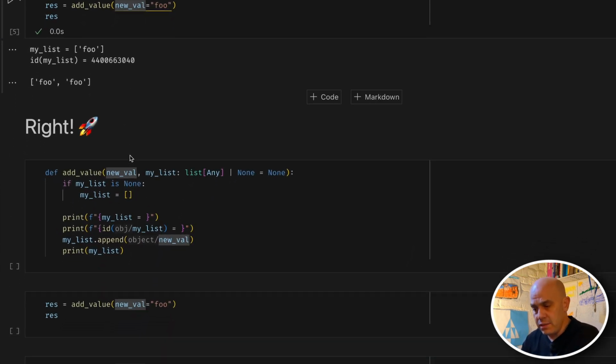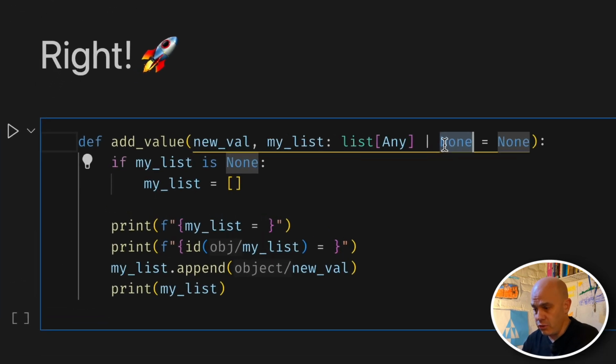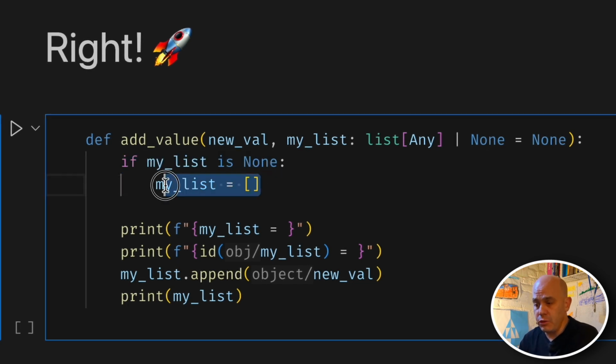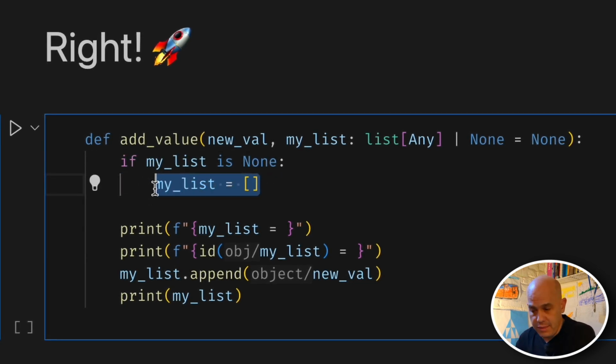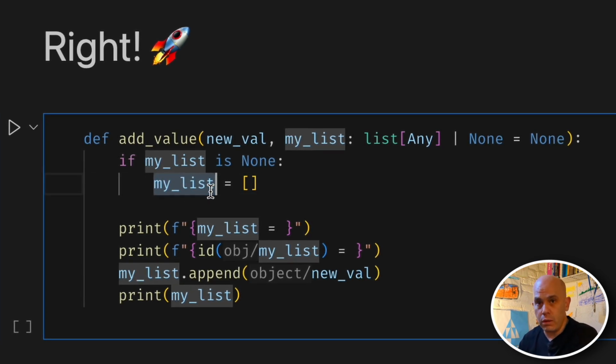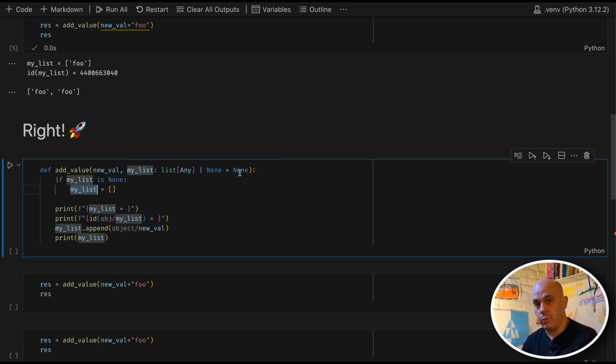How to mitigate this? Very easy. You go and just add None as another option here, and you check if nothing is provided, then you initialize my list to be the empty list. And this will happen anew in every call to the function add value when my list is not provided, because it will receive the None object and then it will populate it with the empty list, or the parameter of the function my list will be populated with a new instance of an empty list.